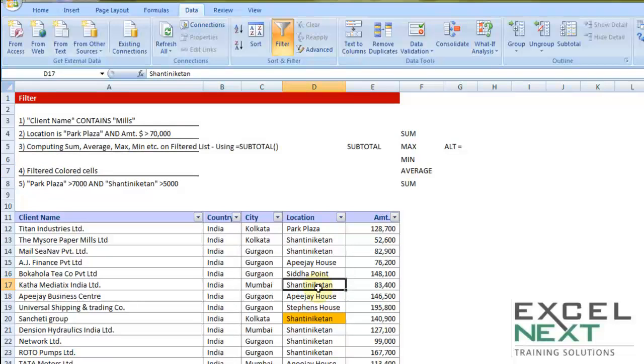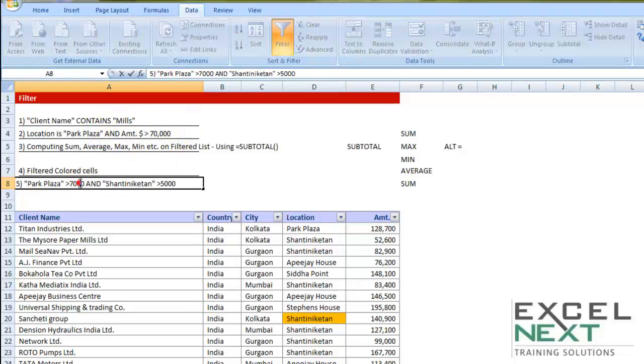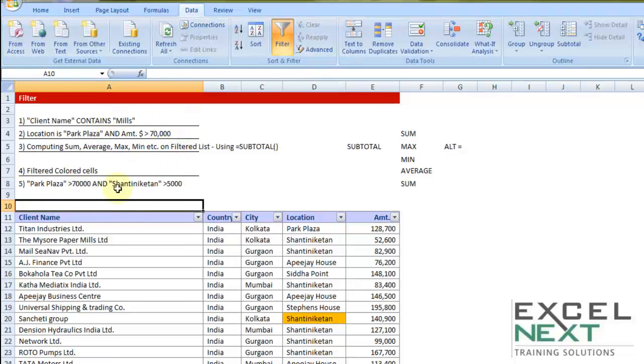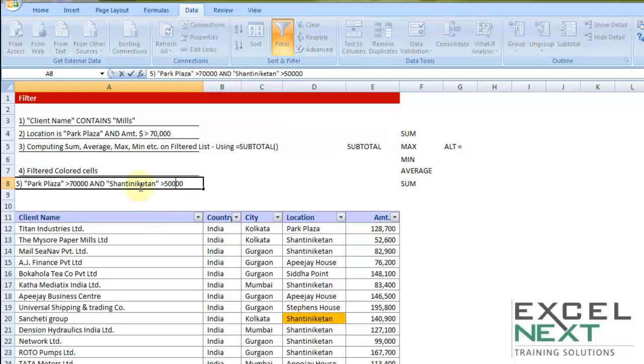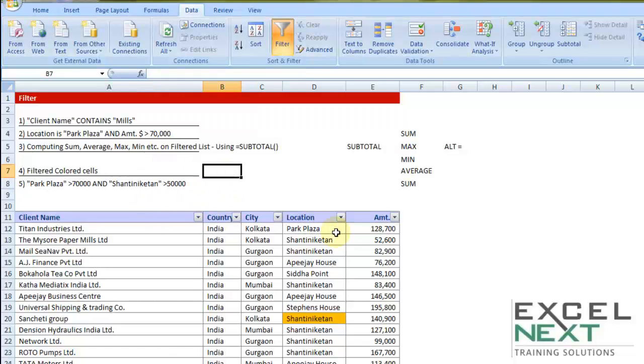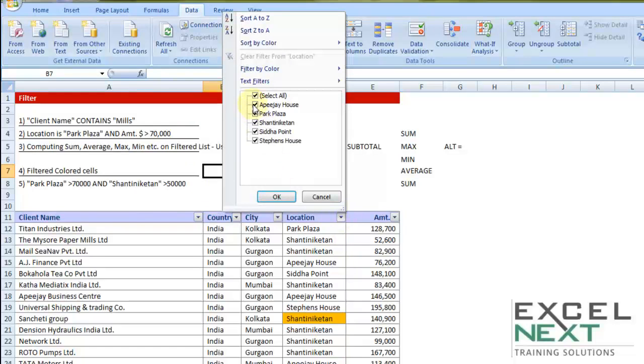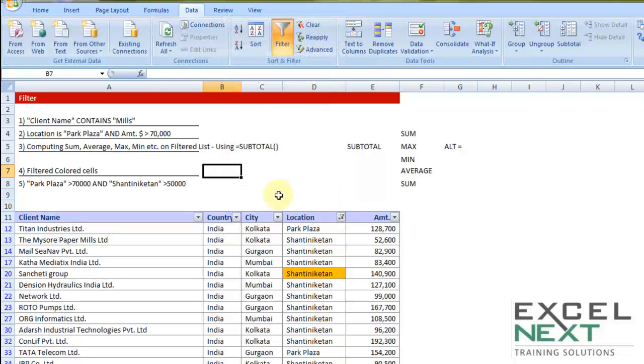But now before we proceed with advanced filter, I would like to talk about a problem which I'll discuss in the next video. The problem is, as of now we asked for Park Plaza more than $70,000. What if I ask for Park Plaza more than $70,000 and Shantiniketan more than $50,000? Okay, you say it is easy. You may go straight to location button, Park Plaza, Shantiniketan chosen both.